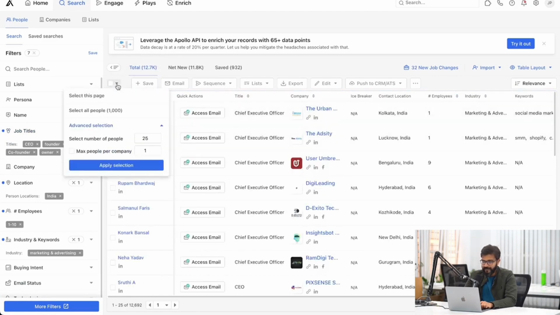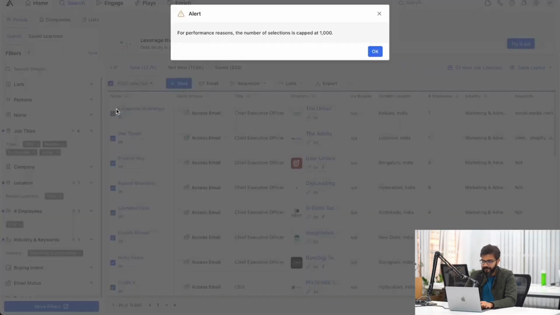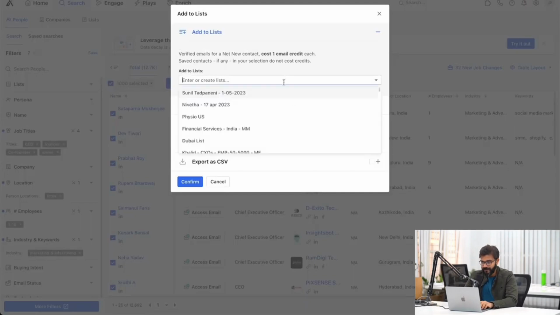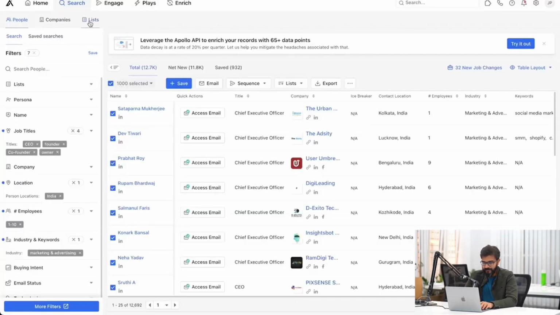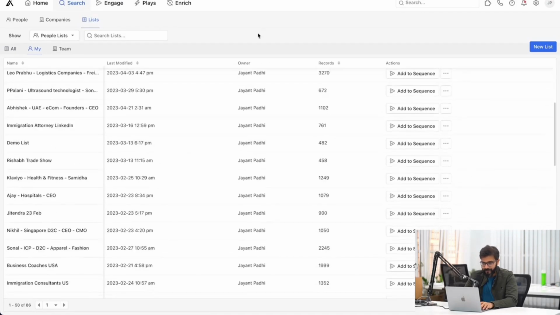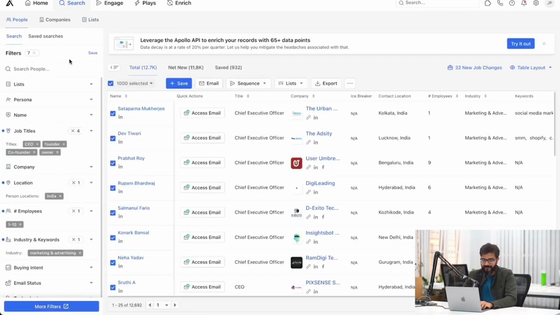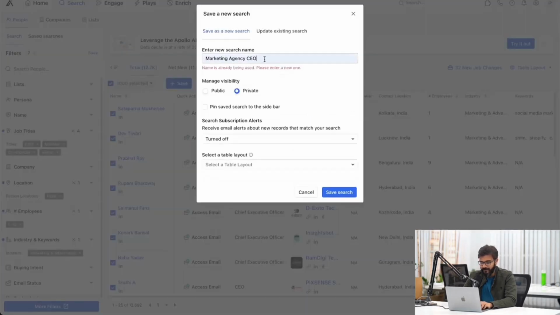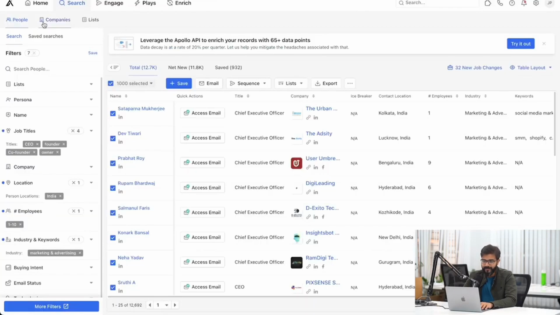So I can just select all people in bulk like this and add them to something called a list. So I already have a list built. Let me check if I have a marketing agency list here. Oh no, okay, I was saving it for today's tutorial. So what I do is, this search I can't find anywhere else again, so I don't want to put these particular filters again. So I just save this search saying marketing agency. Oh, I have saved the search. Sorry.